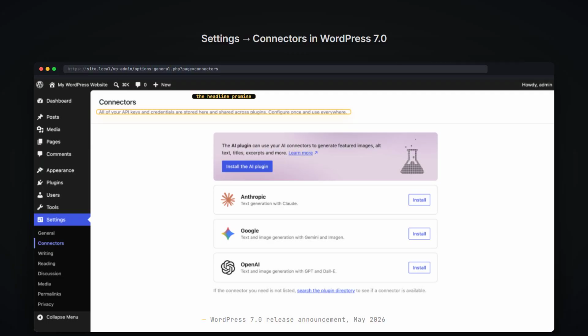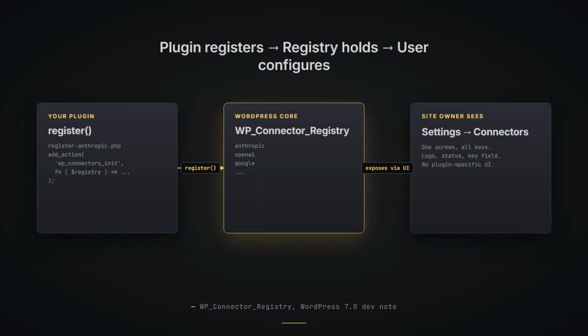The site owner pastes their key once, and every plugin that needs that provider can read it. No more hunting through 9 different settings pages to wire up the same provider in 4 places. 3 boxes, 2 arrows. On the left, the plugin. It calls register inside the WP connector's init action, passing its ID and an args array.